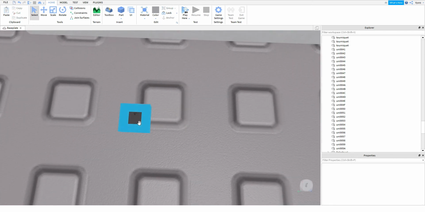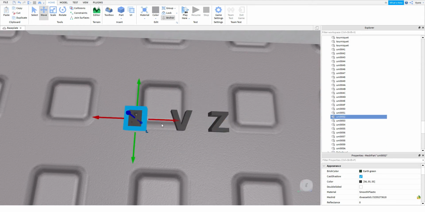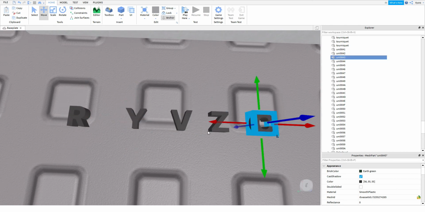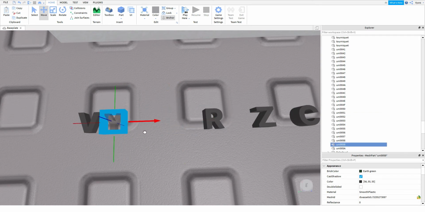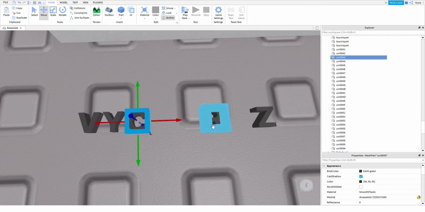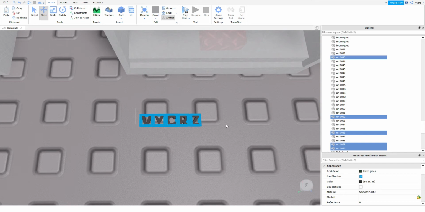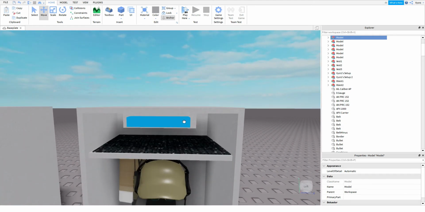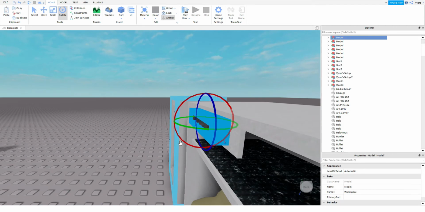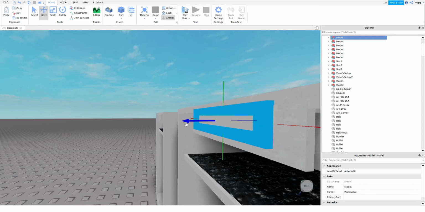So I'll just select and Ctrl 2 movement key, I'll move them out, and then I'll reposition them. V, Y, C, R, Z. Okay, once you have them down, you can left click drag, select them all, Ctrl G to group them, and you can bring them to the top of your locker. So just rotate 90, then Ctrl 2 for movement key and move it in.